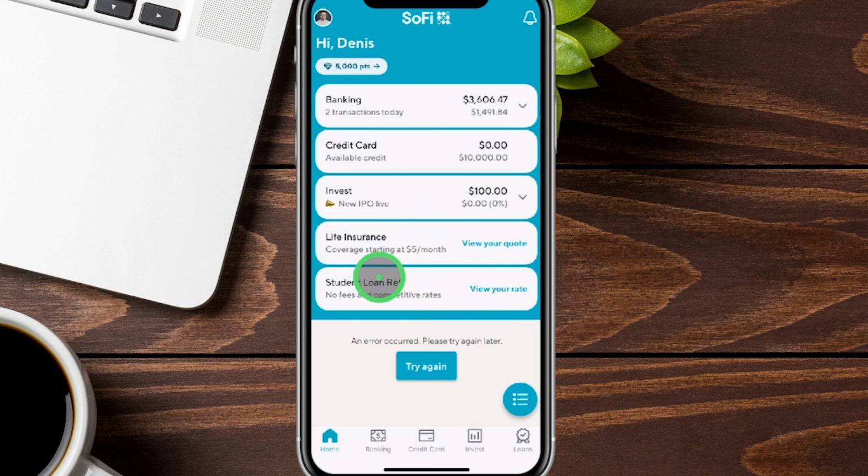Now we actually just recently went through and applied for a credit card. If you want to check out that video, link will be in the show notes down below. So that gained us an additional 5,000 points on our SoFi account, which is beautiful. I want to be able to use this money for other things.